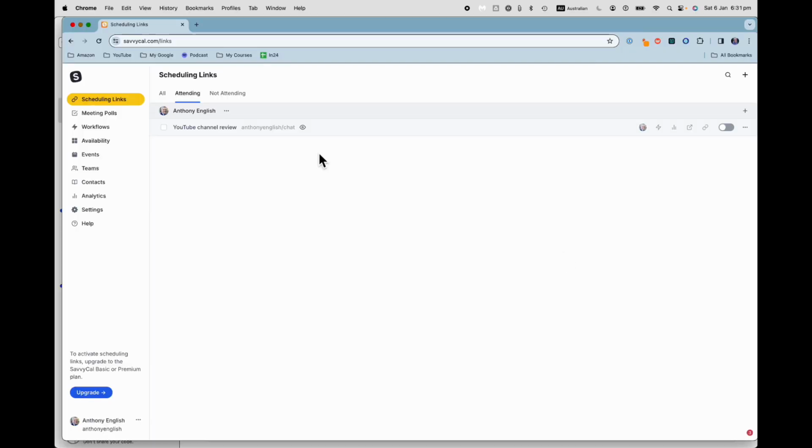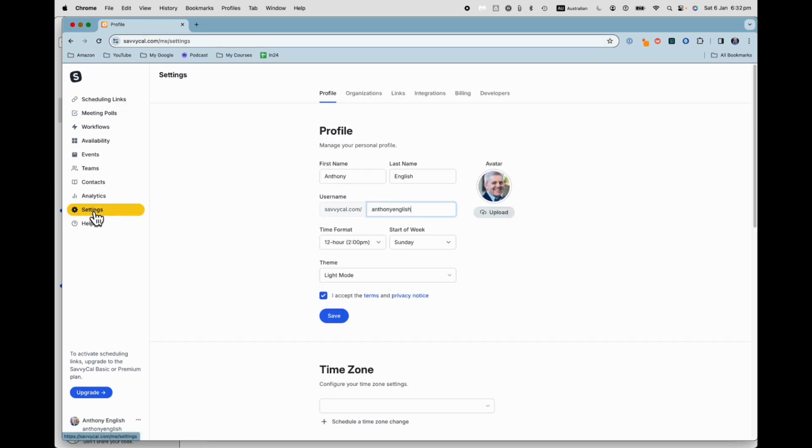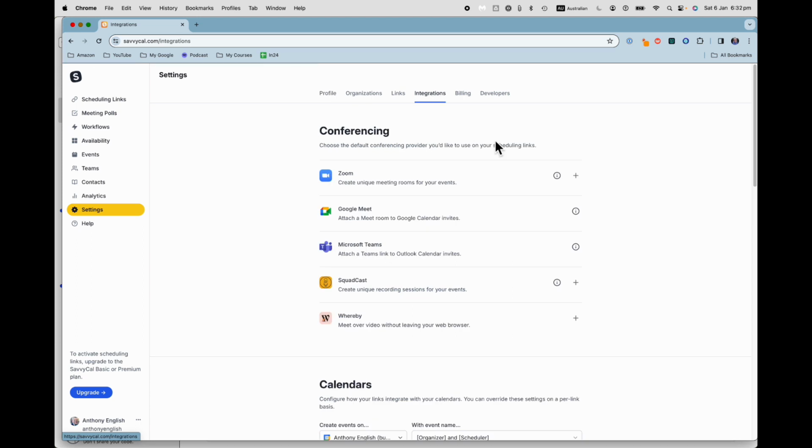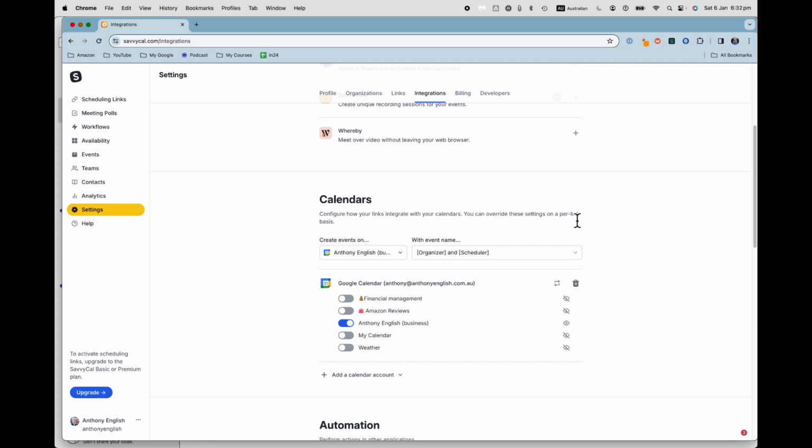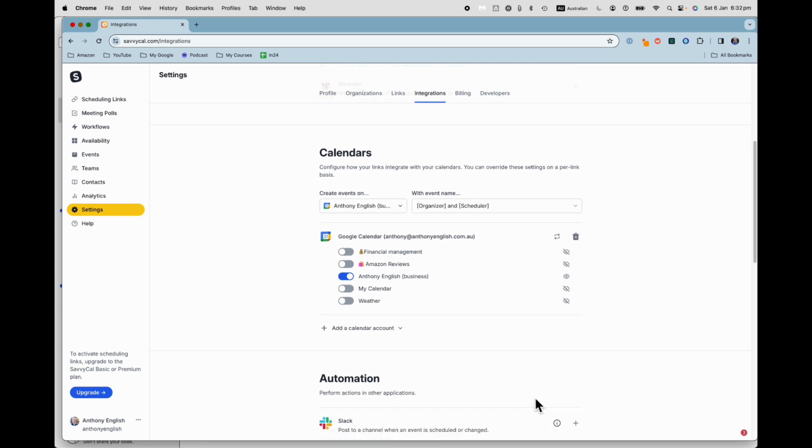So here I am in SavvyCal.com, and first of all, we'll go to settings, just so that you can see that you can set up your own username, time format, start of the week, and your time zone, all of that sort of stuff. Let me jump straight across to integrations, and you can put in conferencing, so you'll probably want to use Zoom or Microsoft Teams. They would be the two popular ones, maybe Google Meet as well, and you've got a couple of other options. And you can connect to different calendars as well, which is really, really good.